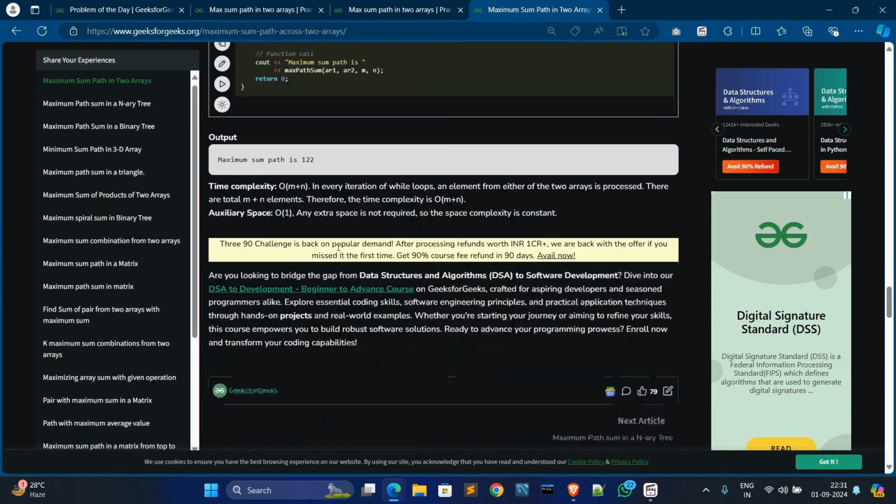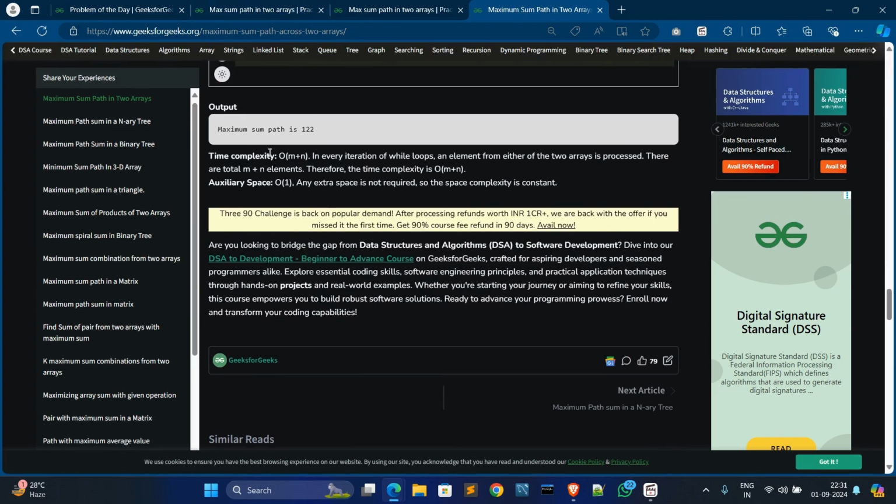Okay. Now, what is the time complexity of this? Time complexity will be O of m plus n, because in every iteration of the while loop, an element from either of the two arrays is processed. So there are a total of m plus n elements. Therefore, the time complexity will be O of m plus n, and space complexity is O of 1, because in this approach we do not use any extra space, so it is constant. Now go to code.